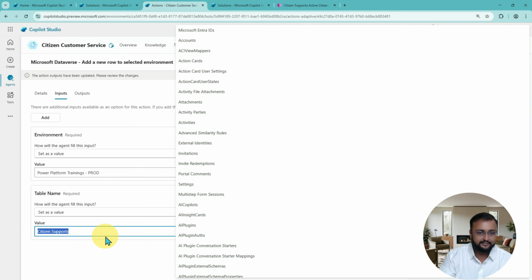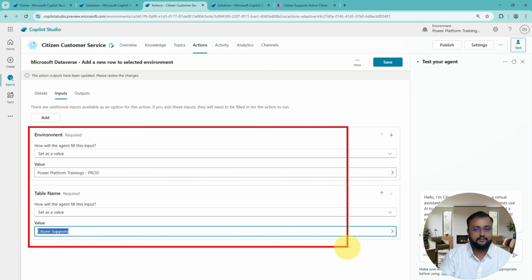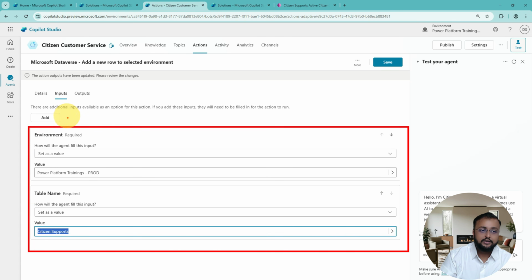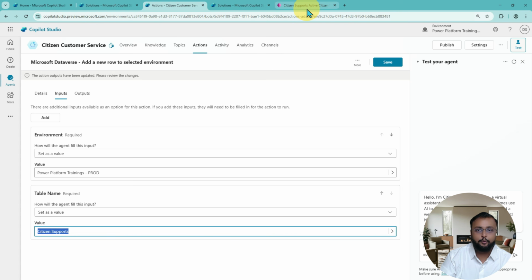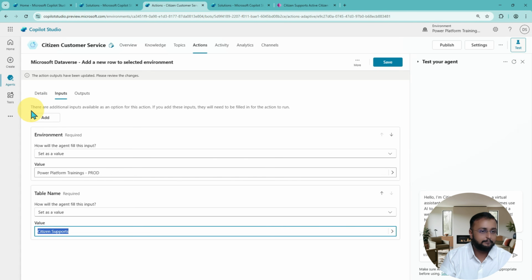It's a little bit tricky as citizen support, and all good. So these two parameters we configure perfectly. Now, if you want to add additional parameters, because in my portal I want to add other information as well, like subject, description, priority, estimated resolution date, right? All of this I need to provide over here inside my action. So let's add them one by one.